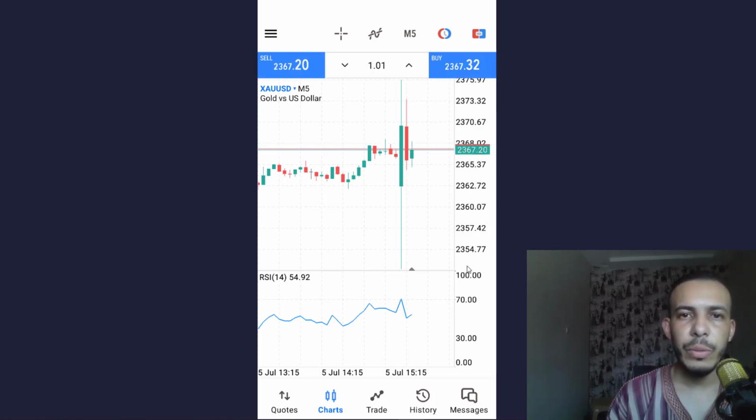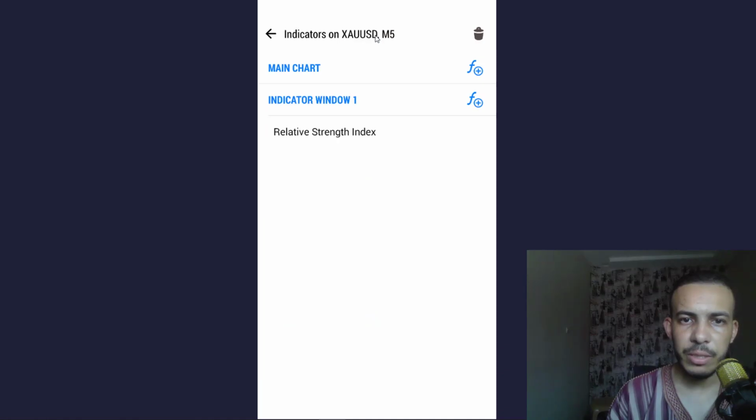So first of all, go and open your MetaTrader 5 app. Then go to chart. And as you can see here, we have the RSI indicator. So let's say I want to delete it. All you have to do is go to this icon right here, click on it. And as you can see here, we have indicator window 1, relative strength index.